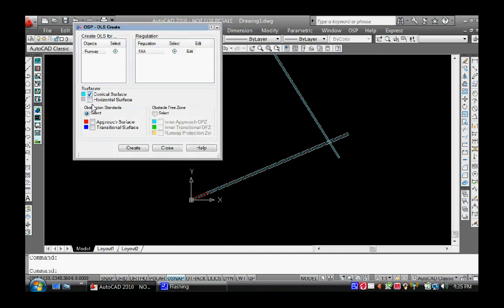I'll click on Conical, Horizontal, Approach, Transitional. You also have the ability to choose your obstacle free zones. And then what I'm going to do is click on Create and let the program calculate the surfaces for me here. This probably takes about 20 or 30 seconds.